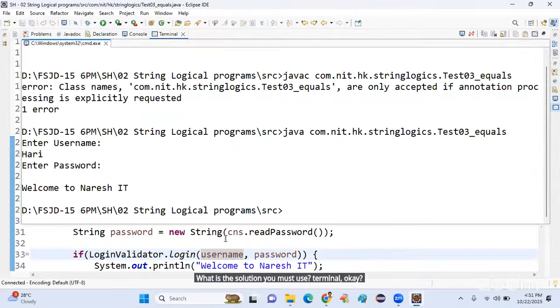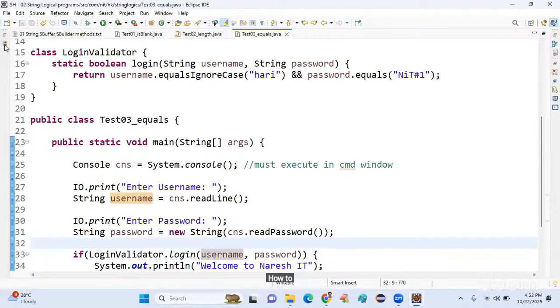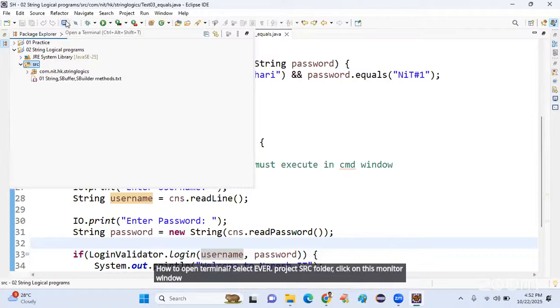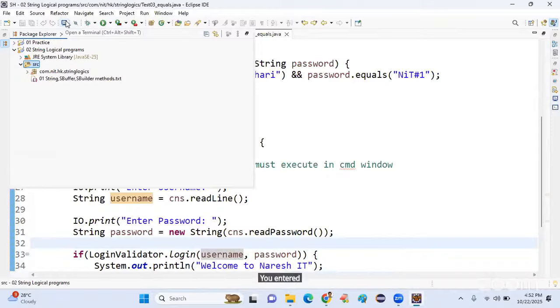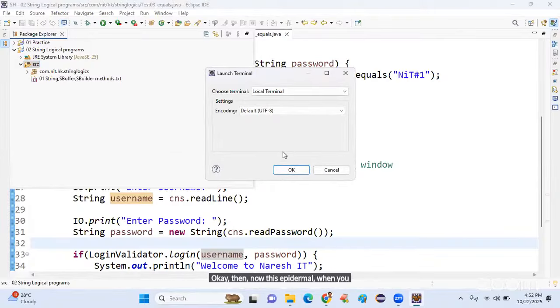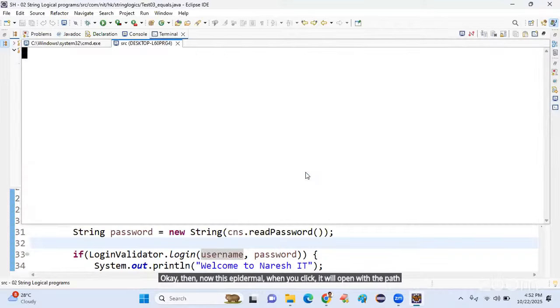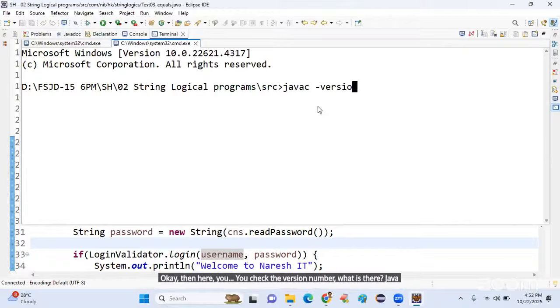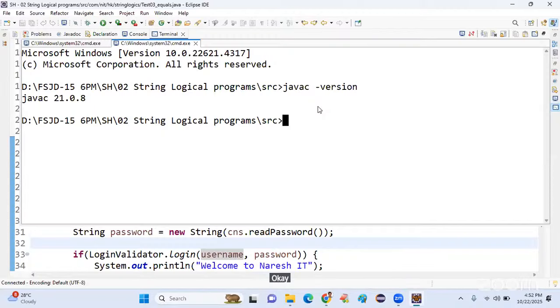How to open the terminal? Select your project's src folder and click on this monitor icon. When you click, the terminal opens with the path src. Then check the version number: javac -version. It is using version 21.